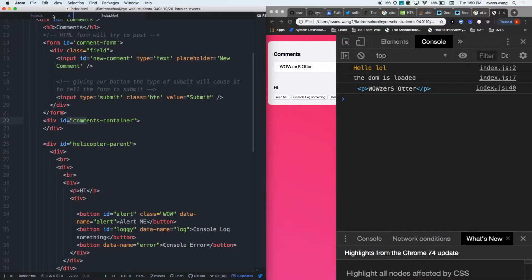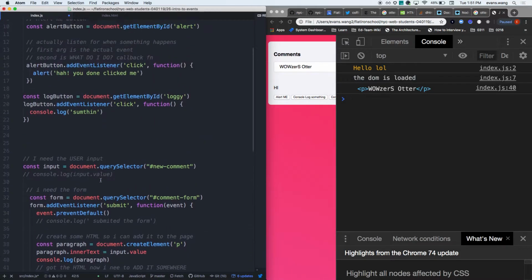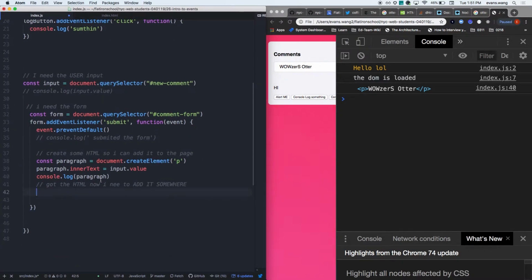Cool, let's do that. Do I have access to comments container right now? Where is the comment container in my JavaScript? Oh, I don't have it. So how do I grab it? const commentContainer is equal to what? Just querySelector? Cool. document.querySelector. And what am I trying to query select for?